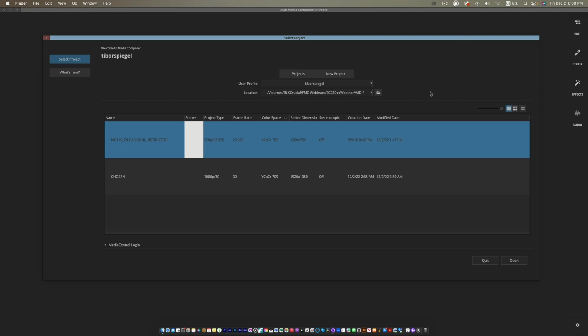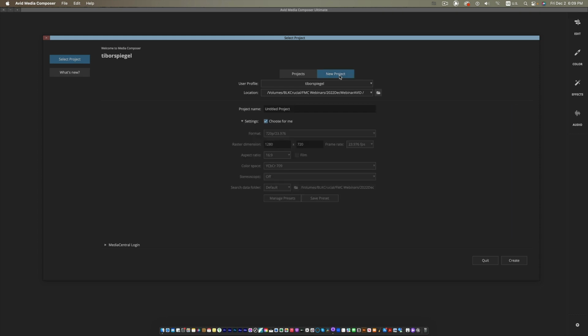So when you open up Media Composer, there are a couple of ways of creating a project. One of them is activating the new project dropdown, and then you would have a choice of projects based on PAL, NTSC, 1280 by 720, 1920 by 1080, and so on. But the new version, 2022.10, has an option where you can pick Choose for Me. In this scenario, when you activate Choose for Me, the dialog is going to act as follows.